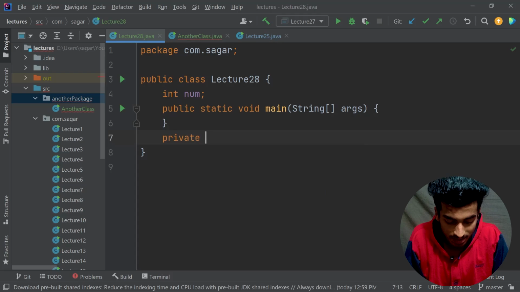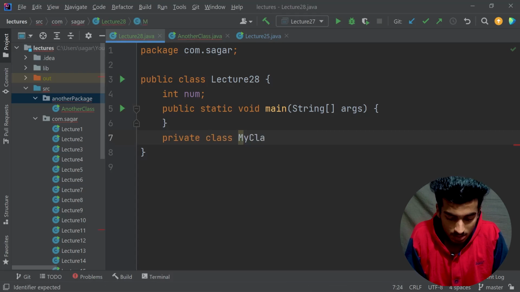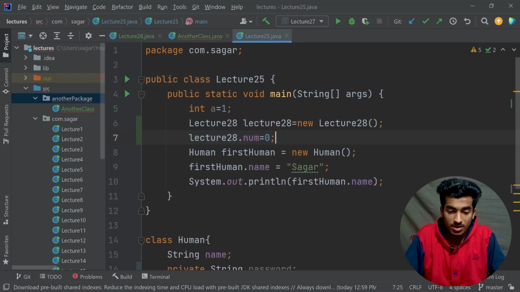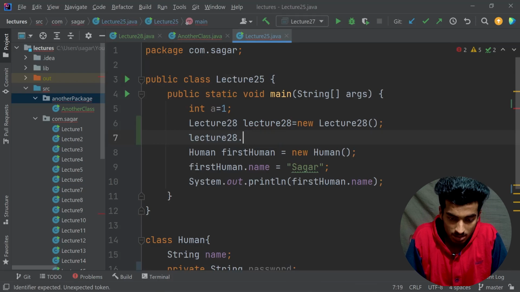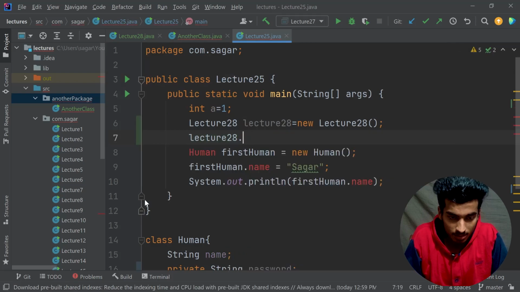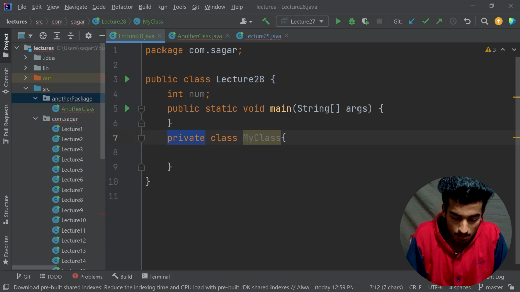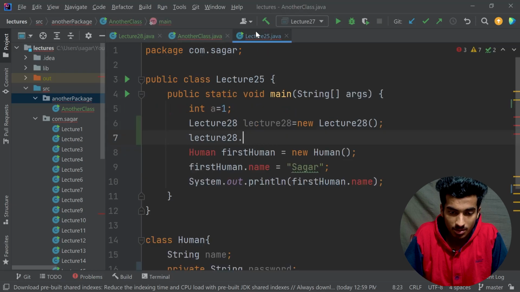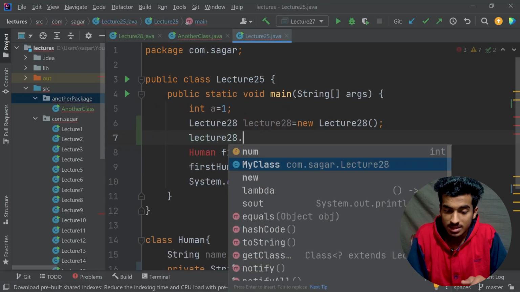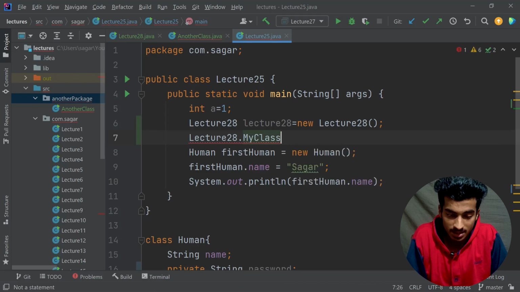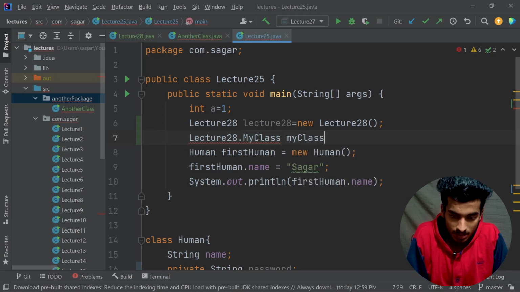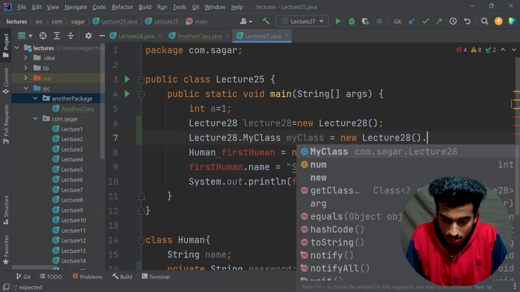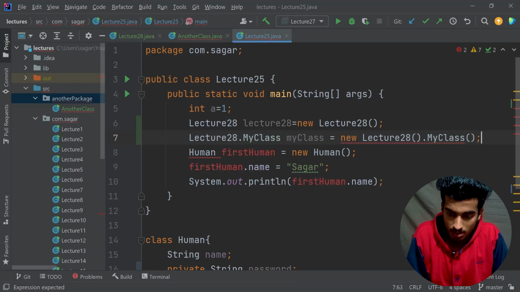So if I'm creating a private class, this MyClass, now this class is only accessible inside this Lecture 28, and not even in this Lecture 25. So if I'm trying to access this MyClass, I cannot access it. And if I'm creating it public, I cannot create it public, right? So this is here default, and let me now access it with a dot, and you can see our MyClass, and after that I can just create the object of this MyClass. So MyClass equal to new Lecture28.MyClass and constructor call.